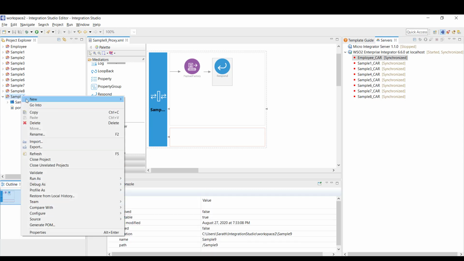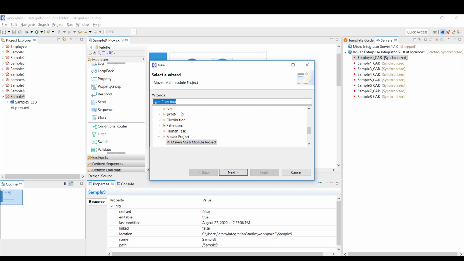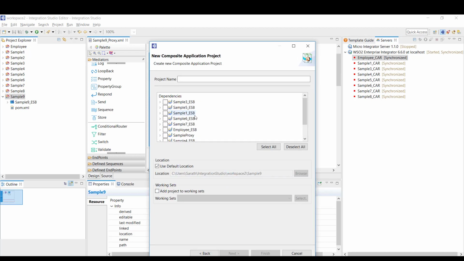Now the next step is to create a Carbon application project. So again, click on new, click on other, and search for composite application project. This is the actual artifact that we'll deploy. Select the sample9 project, and we have to give a name here. I'm going to give sample9_car as the name of my composite application project.